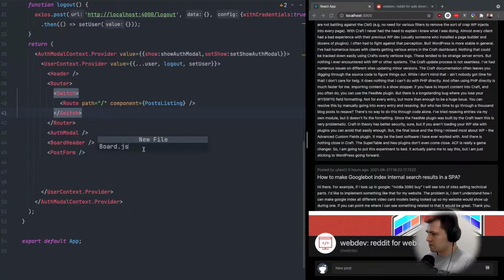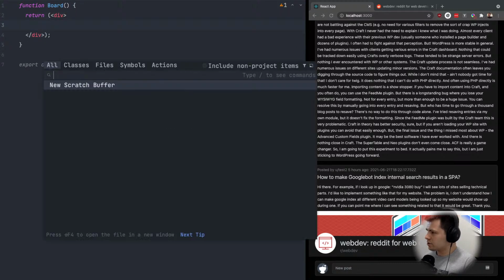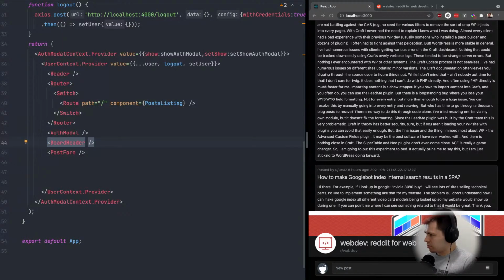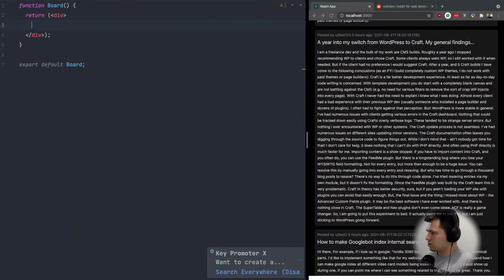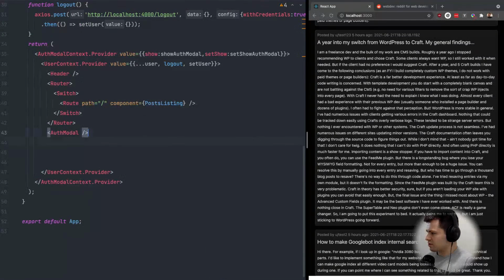All right, so board.js, let's create this file, and let's create function board, and it will return nothing for now, maybe an empty div. And here we'll just do export default board, yeah, like this. Now inside our div we need to put everything that is related to this page. So let's go to our app, and we will put board header and post form and the stuff that we have here. So I cut it from here, and let's go to board, and I pasted it here. Now let's go back to our app.js.